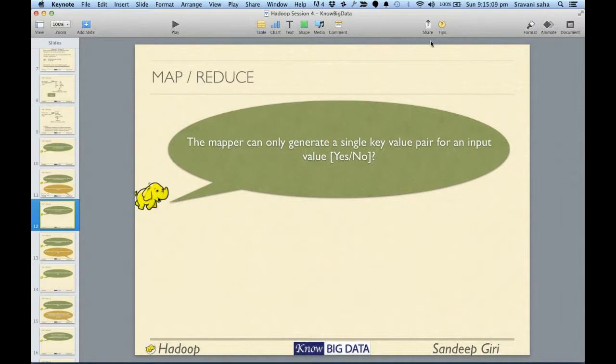No. It can generate as many key value pairs as it wants. The input value is a line, right? Yes, it can generate more than one. So a line is given, you remember our word count example? Each line generated at least 10 key value pairs, equal to the number of words in a line.